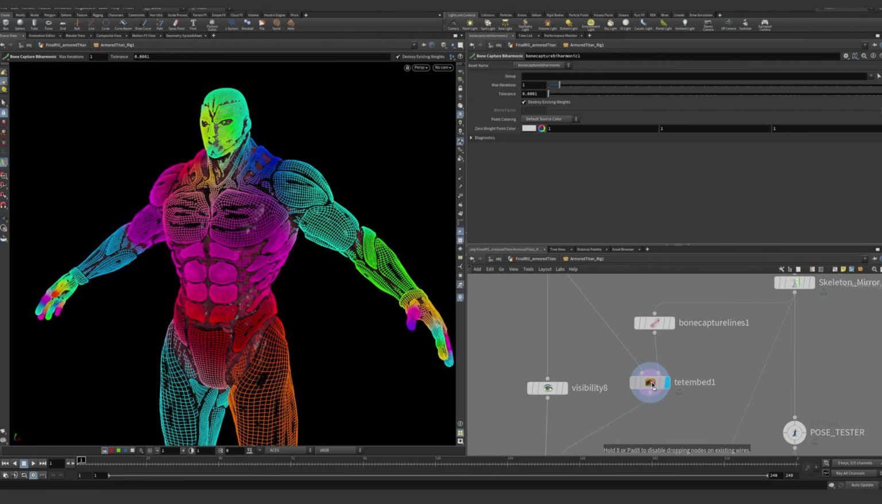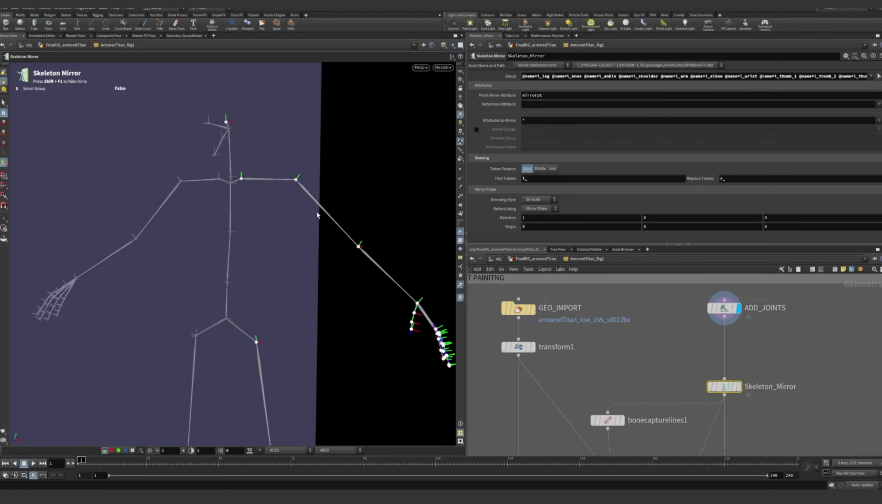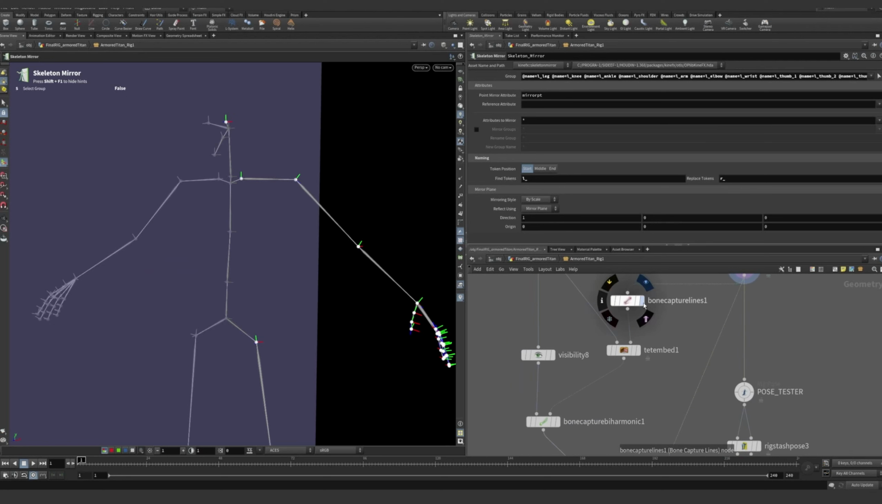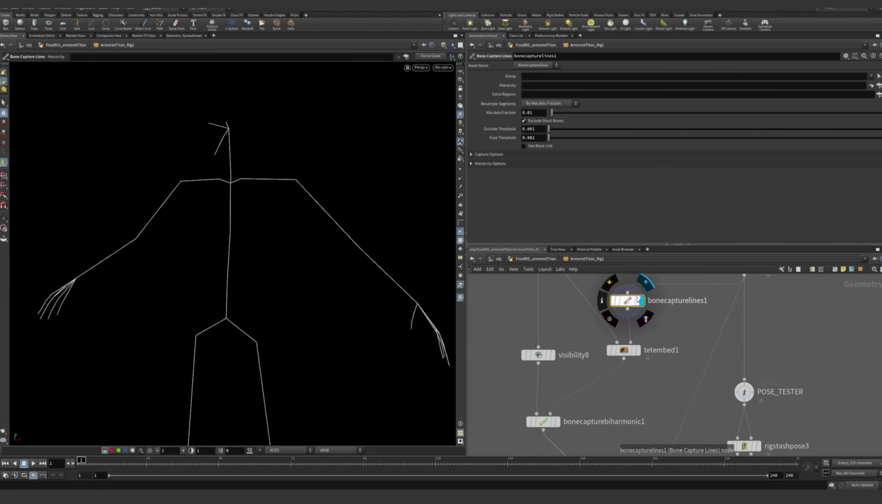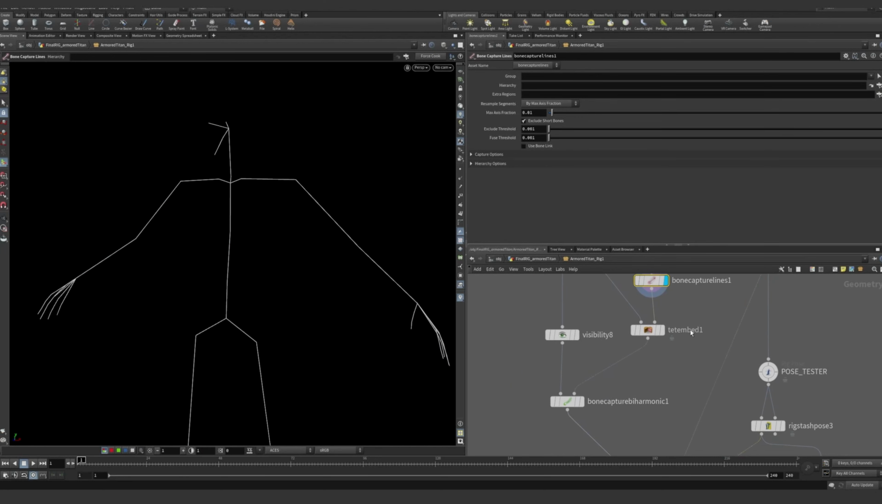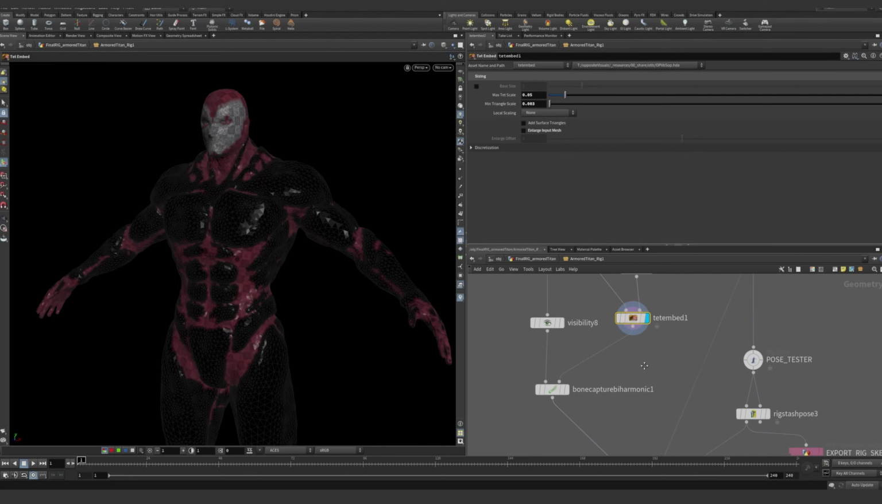So this node right here is gonna contain the points that we need. For example, all the joints that we created earlier, we mirrored them, and we created the bone capture lines, so it will help with the bone capture bioharmonic. We drop it down the TED embed. So now we have this information.